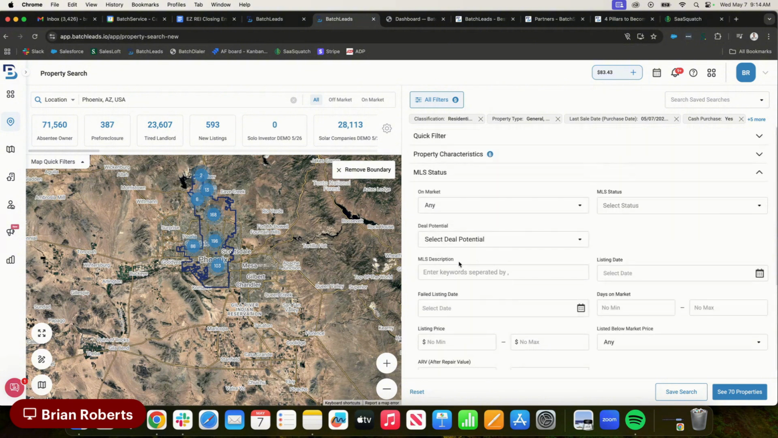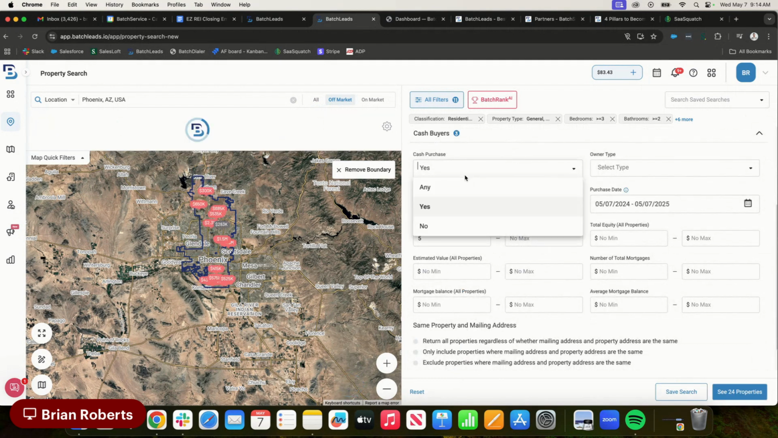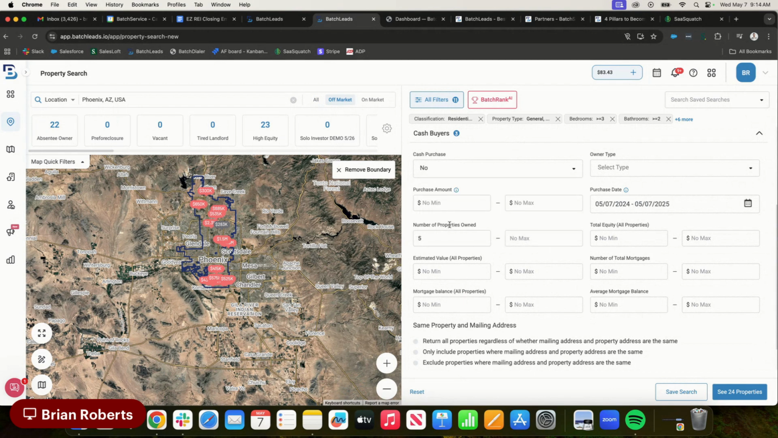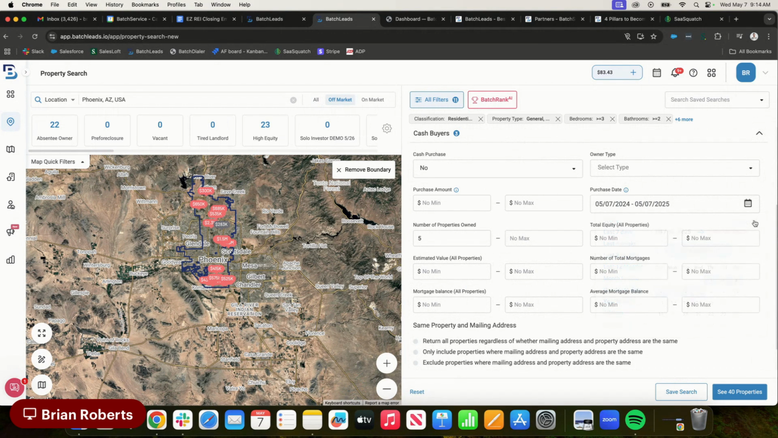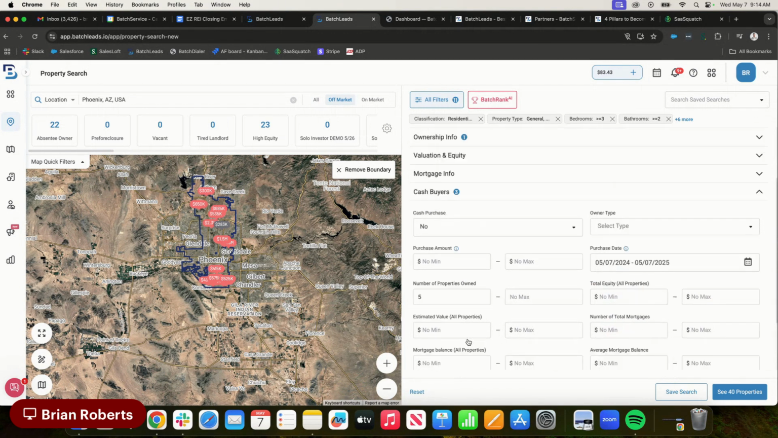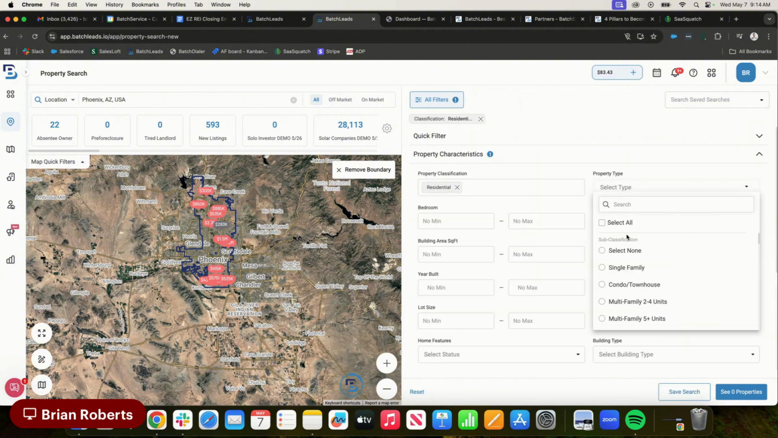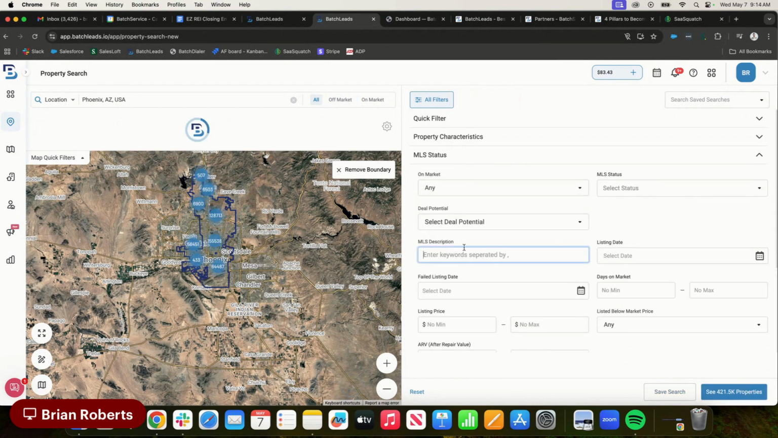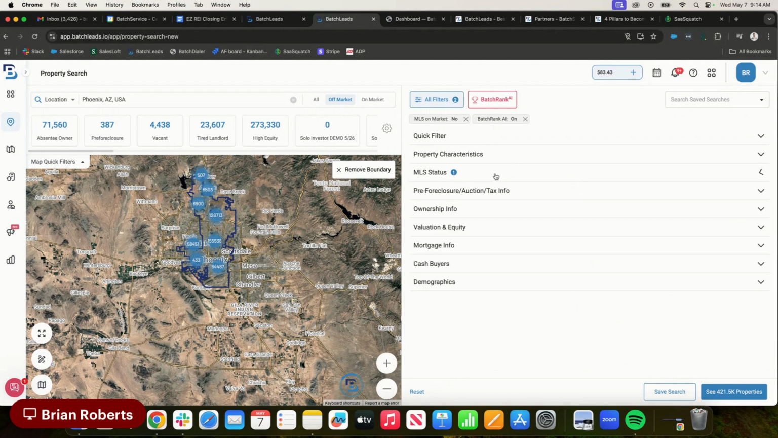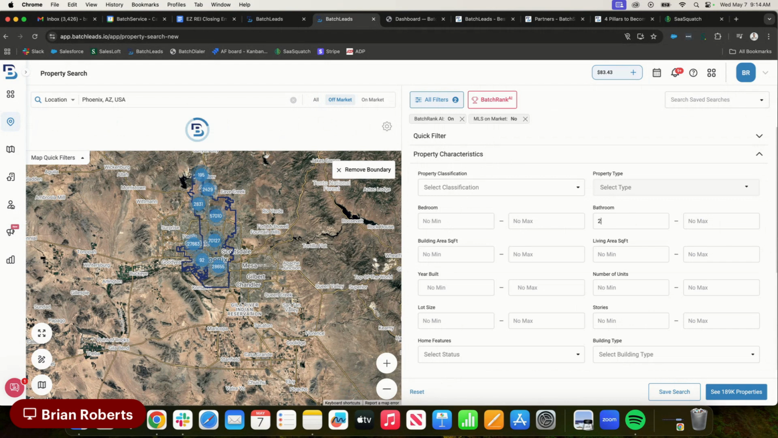So for MLS status, we can come in here and select no for off market. The cash buyer stuff, we'll be able to eliminate that and eliminate the purchase date. So we'll clear this out. Let me reset those. So residential, single family. MLS status is going to be no. So now we're looking for sellers.